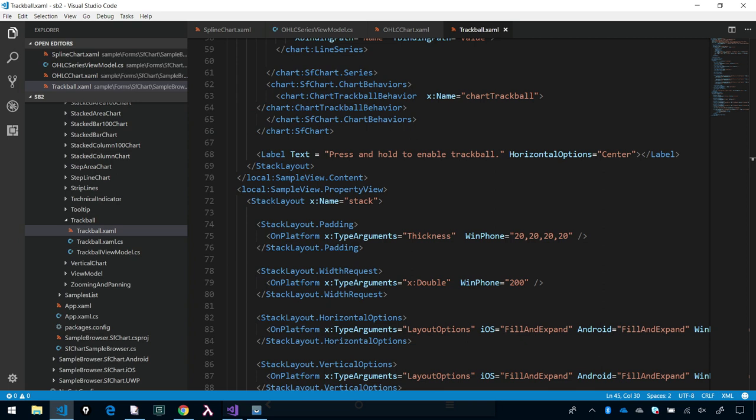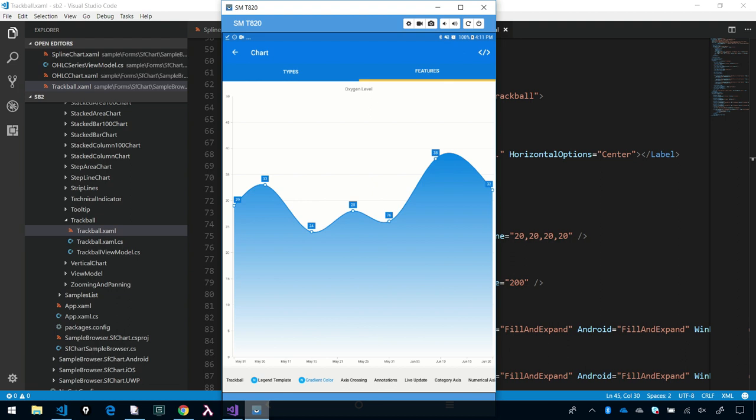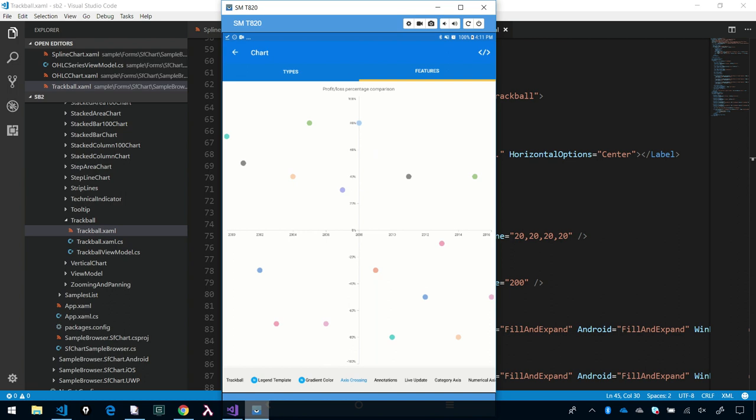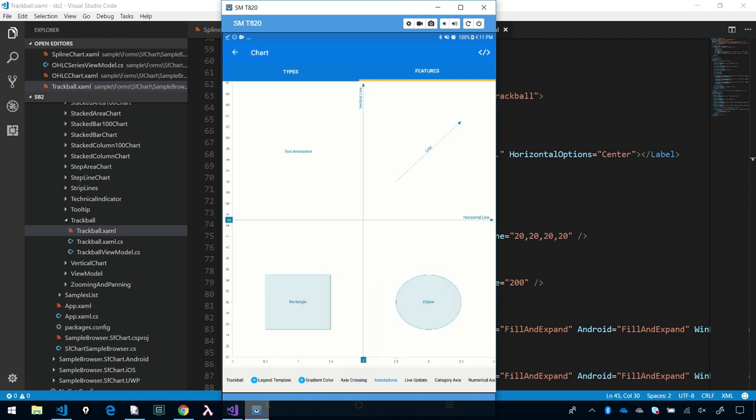We have support for gradients with colors, so you can make it look really nice, depending on the color scheme that you're interested in. The axis can be configured to look exactly like you want. You can shift the crossing points of the axis. You can make it look offset to the left or right, or move it up or down. Annotations are really cool. You can place them anywhere on the screen. There's really no restriction. You can have different kinds of shapes. You can put different kinds of markers and so forth.